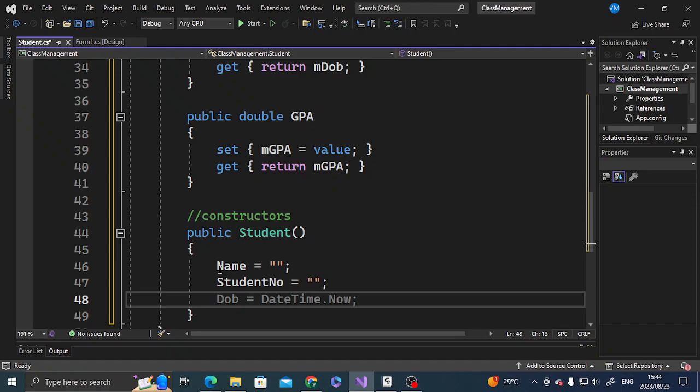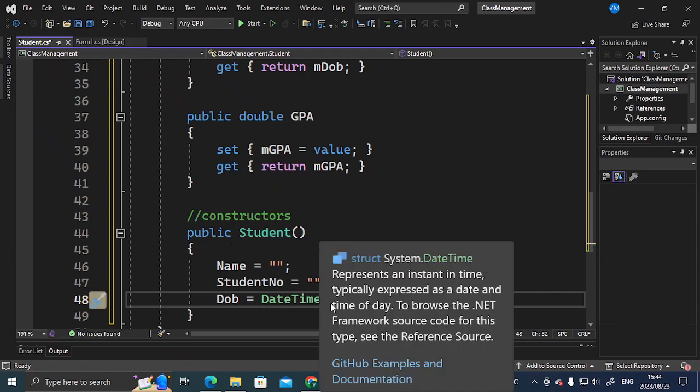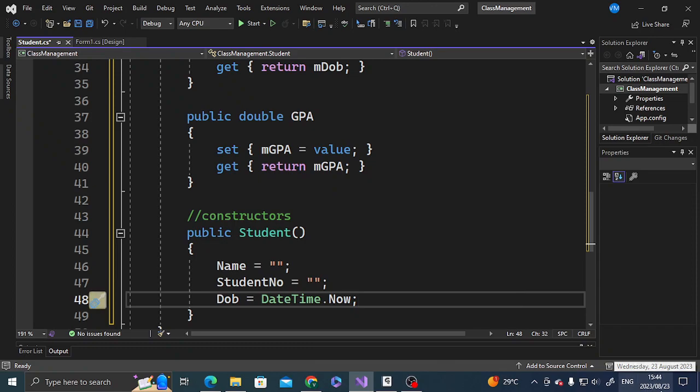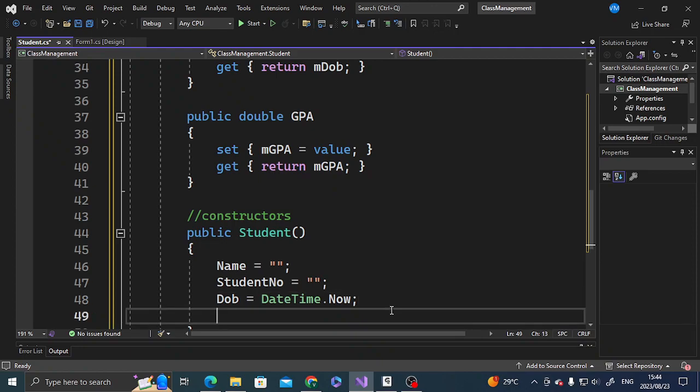Then date of birth. Normally for date of birth, I prefer to say datetime.now. Datetime.now will return the current date. So if it was this one, it was going to say 23 August 2023 1544. So yeah, it was going to return that specific date.